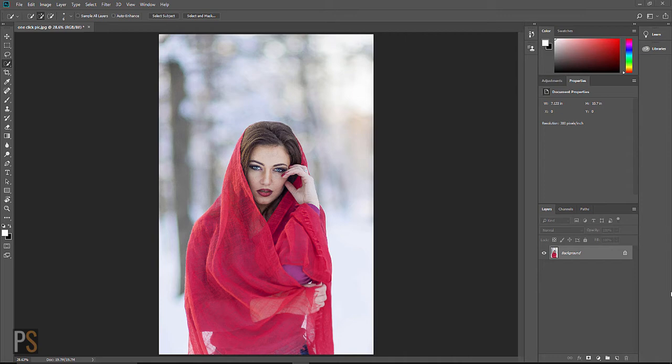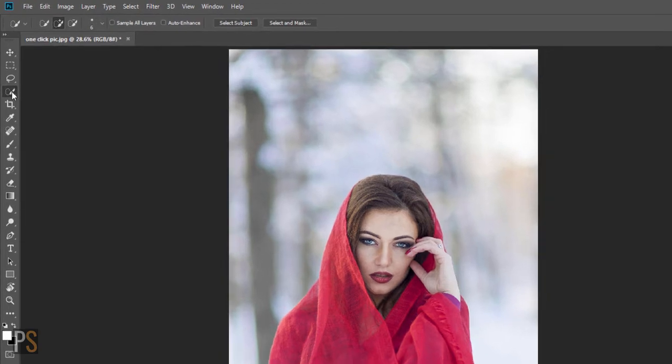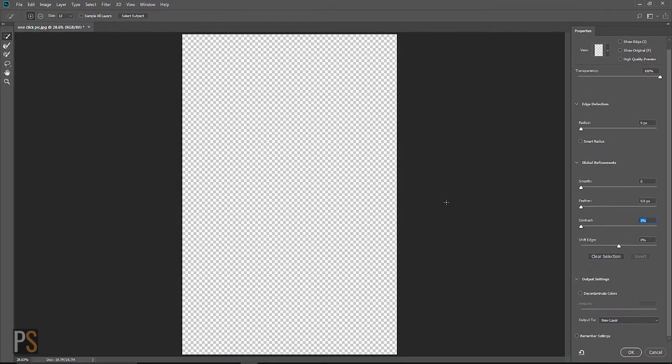So today's tutorial is all about learning how to do one-click selection. So let's jump in and show you how to do that. We want to start by making sure we're on the quick selection tool here. And then if we go up to the top, this brings up something called select subject. This is the magic button, but we want to use this option in select and mask. So if we click on it here, this is going to open up Photoshop's go-to selection program.